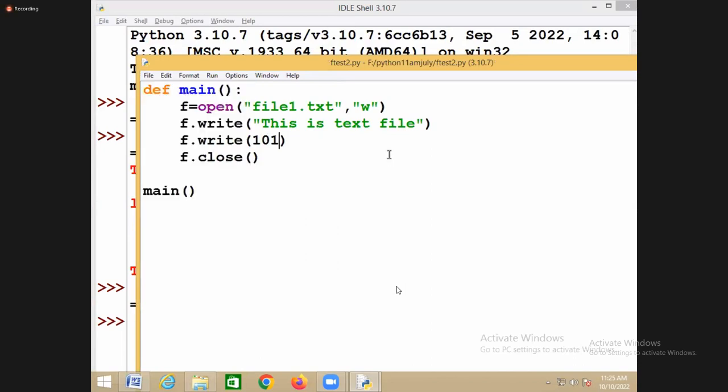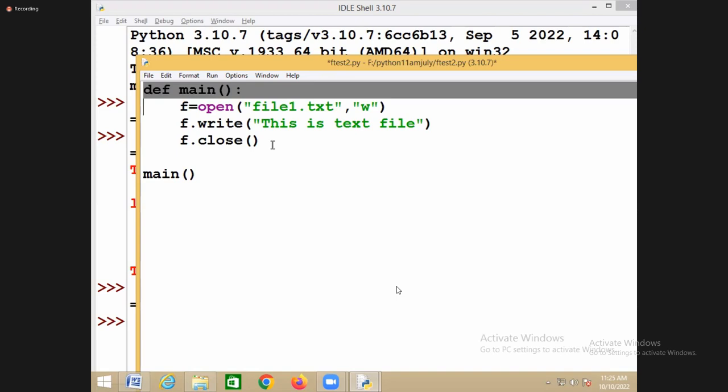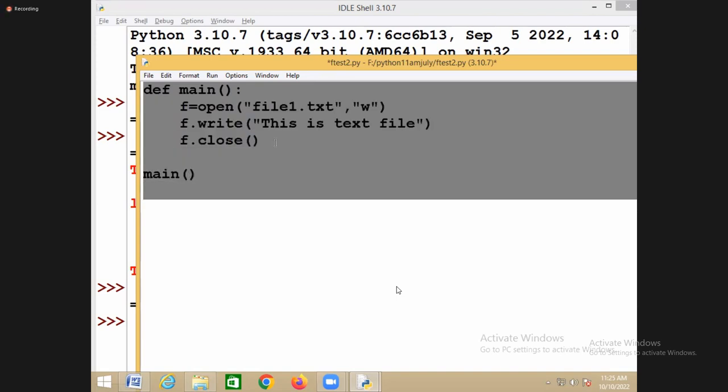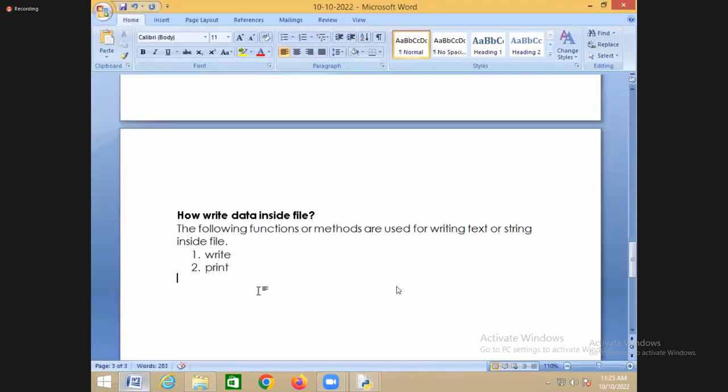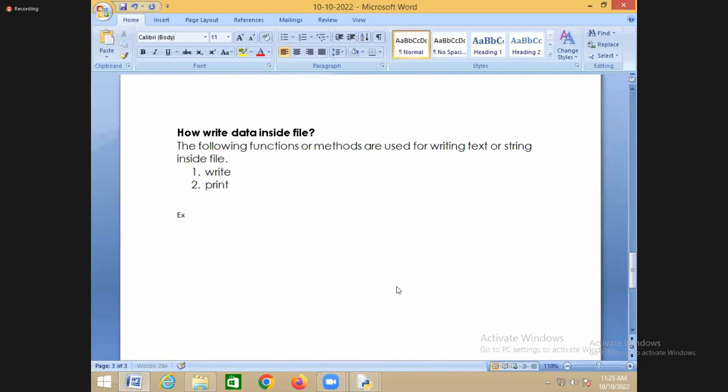Because write allows you to write only string data. It doesn't allow you to write integer data. But if I want to write any type of data by converting it into string type, then you take the help of the print function.